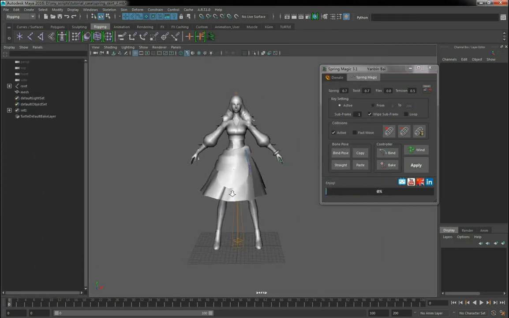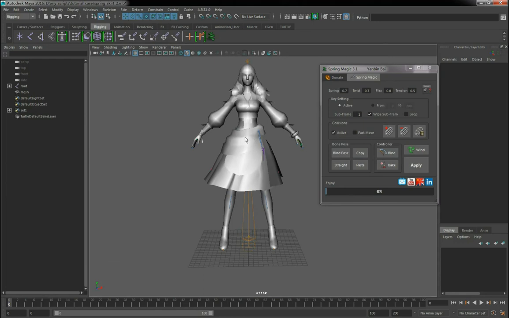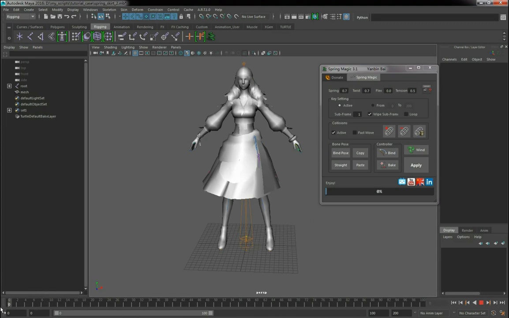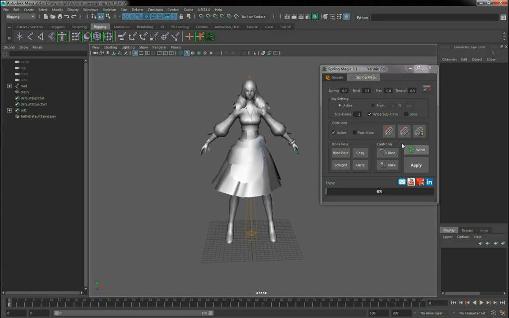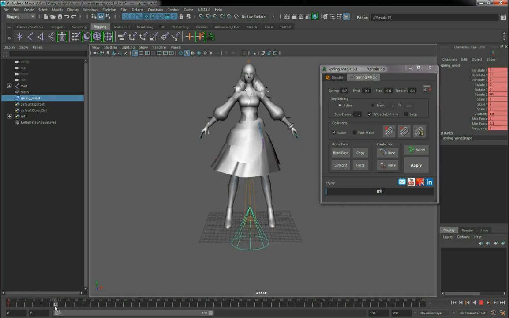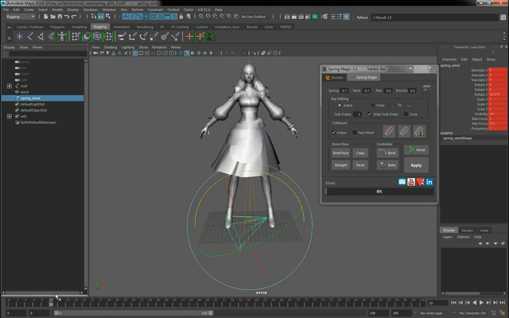So this is a character, a female character with a skirt. There's no motion on this file. So let me add a wind. And I say the wind will go left first for a bit of time, and then go right. So I'm going to try to use the wind to drive the skirt to follow the wind, maybe the hair as well.